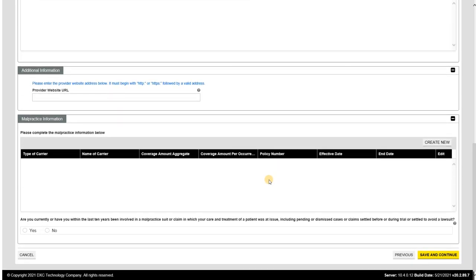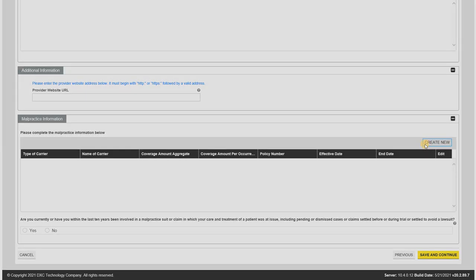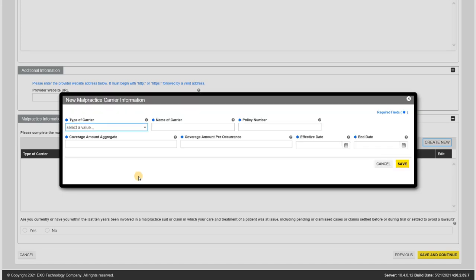You will be required to enter in malpractice information. So I'm going to hit Create New within the malpractice field. And when the window pops up here, I'm first going to start by entering in my type of carrier, choosing from the drop-down list. I need to enter in the name of the carrier, the policy number, the aggregate, and the per occurrence amount.